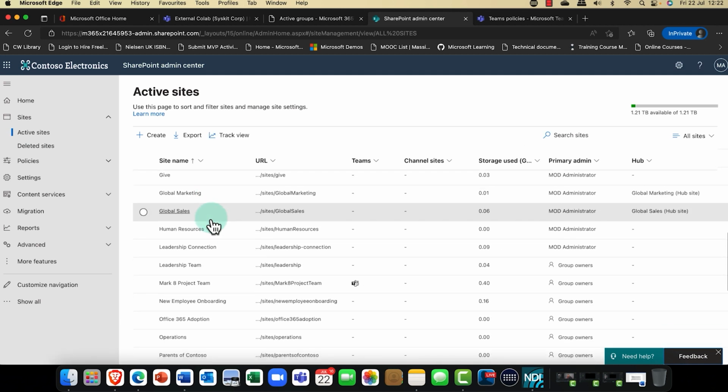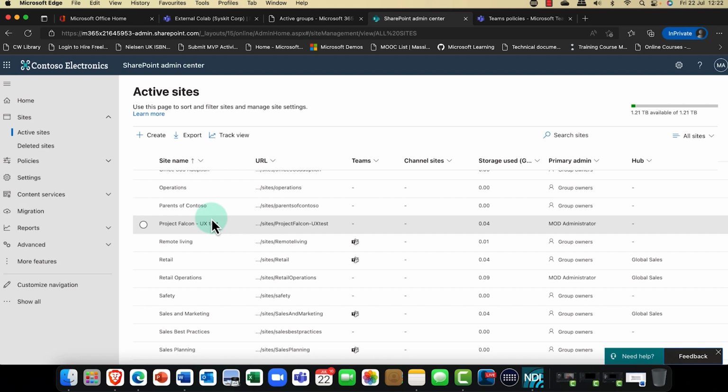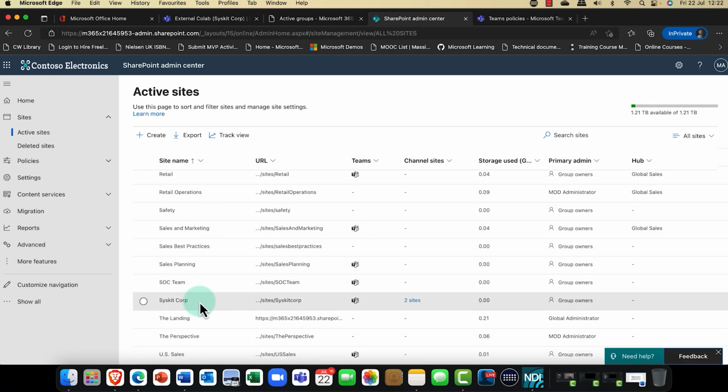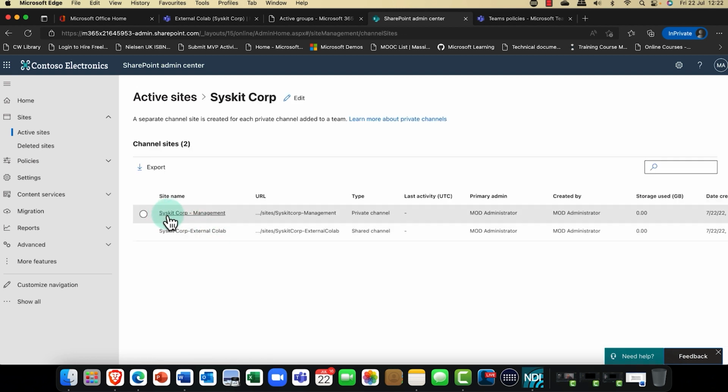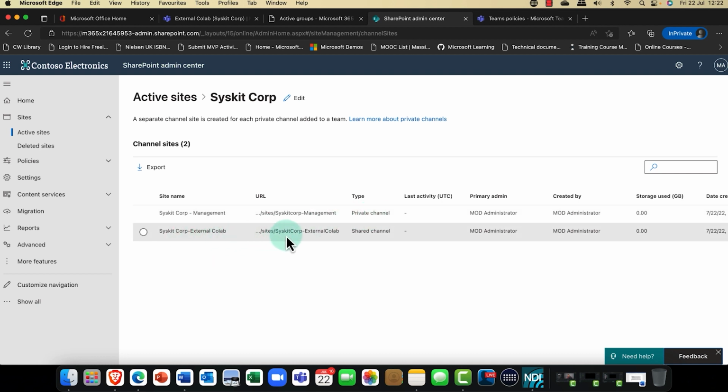And if I scroll right down, of course, I'm looking for SysKit. You can see SysKit Corp here. But look at this. It's actually saying that it's got two sites. So if we now click onto that, what you're seeing is, of course, the team gets a website, but also because I've created a private channel, that also gets a subsite, I suppose, and also the collaboration channel. You can see that it creates an additional shared channel here as well.